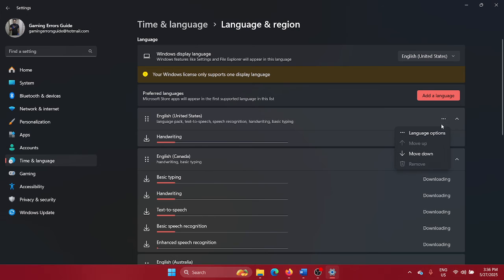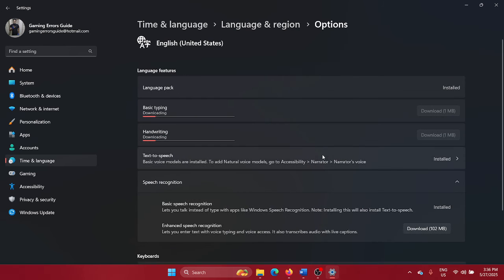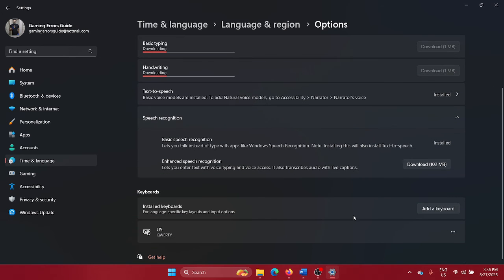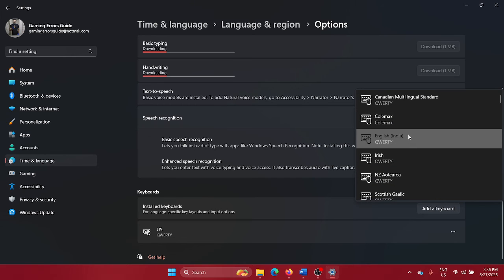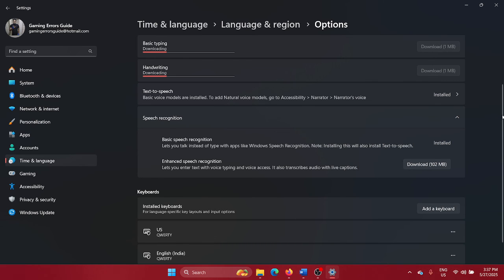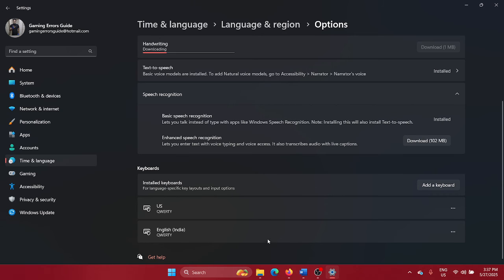And you can click on these three dots here and language options, and then after selecting the language options, you can also change the keyboard layouts. For example, if there are installed keyboards, you can add a keyboard and you can select, let's say, English QWERTY language keyboard. So the US one was already there. I added this keyboard layout for English QWERTY.